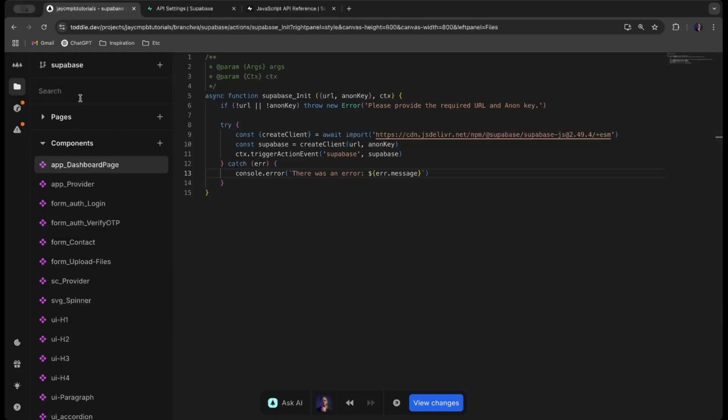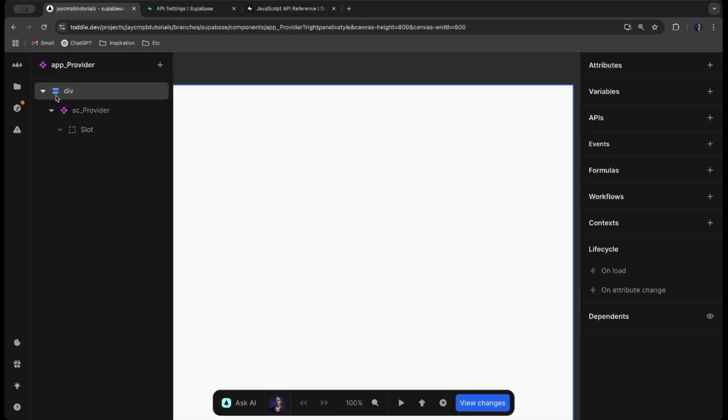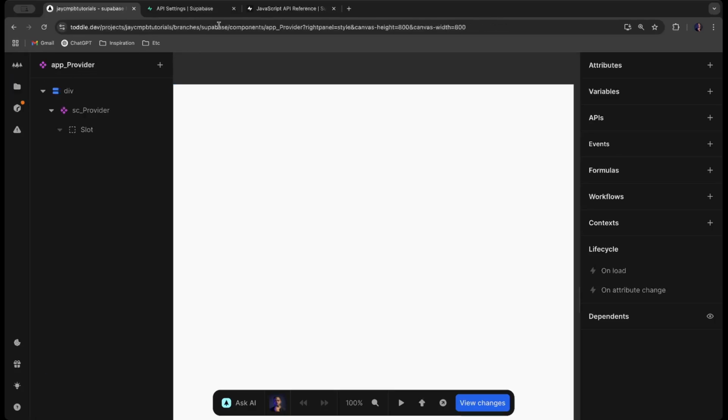So what that means is, for example, I have an app provider here that wraps every single page of the application. So I would probably put it somewhere here, or if I create a specific Supabase provider, which I am going to do for this video, but you just have to make sure that wherever you want to use it, it has to be a child of the provider in order to get access to that variable.